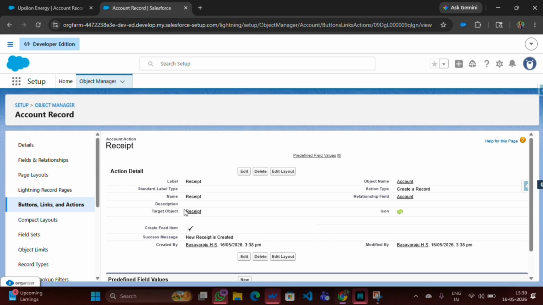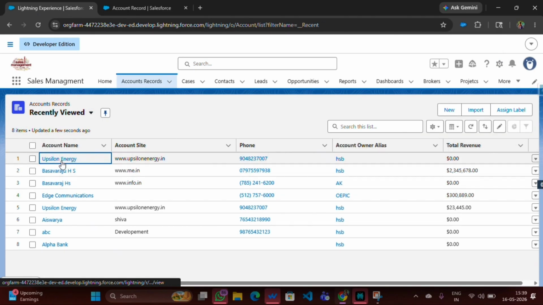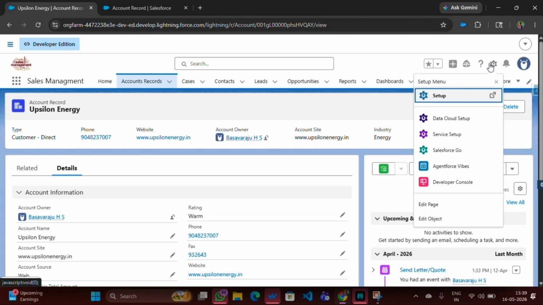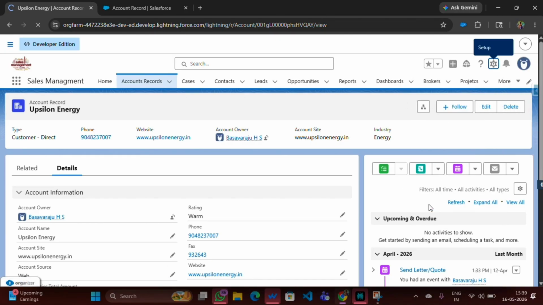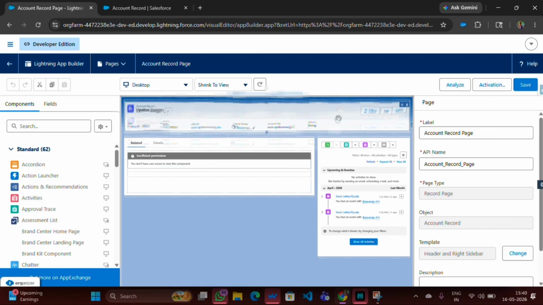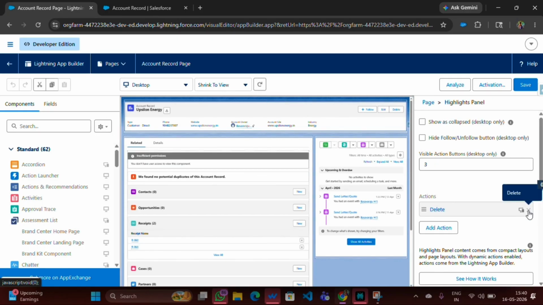Now the quick action is completed, but we need to add this quick action to the page layout. So how can we add it? You simply go to the Account object, open any one of the records, go to Details, click on the gear icon, and go to Edit Page. It will navigate to Lightning App Builder. Here I currently have three buttons. This button I don't use, so I simply delete it.